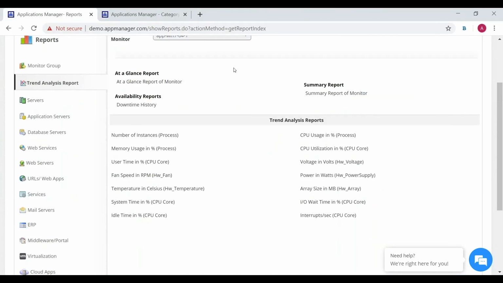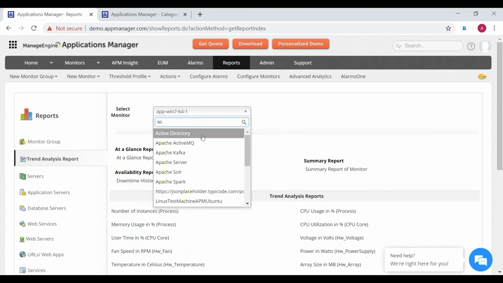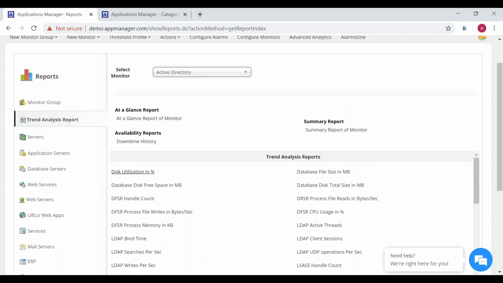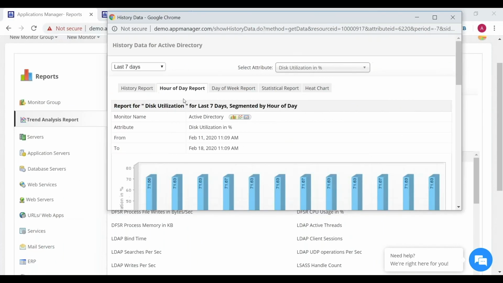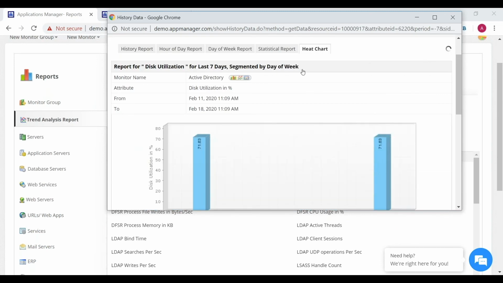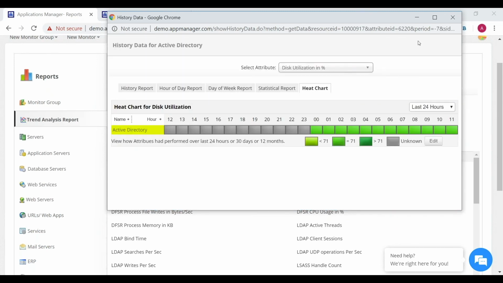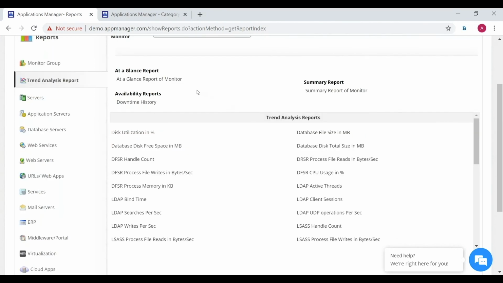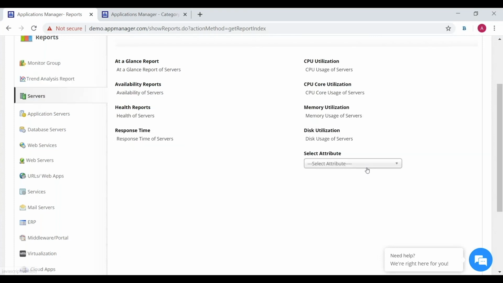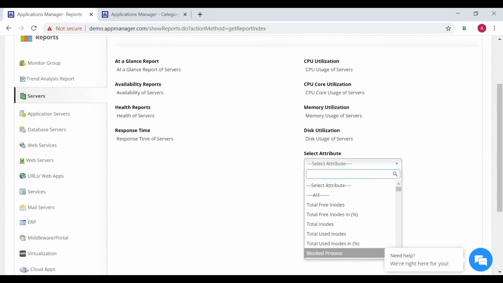Just take some other instance. Yes, right here. You can see the history report, the hour of the day, the day of the week, and even heat charts for the usage of this report. Now, this is just the trend analysis report. You can compare this report with another similar monitor to understand, if there are two servers, which server handles more load, and whether you should reconsider your load distribution strategy.